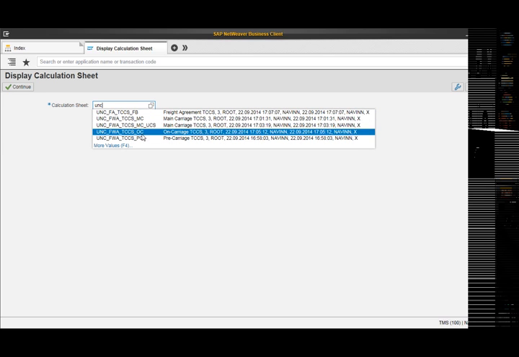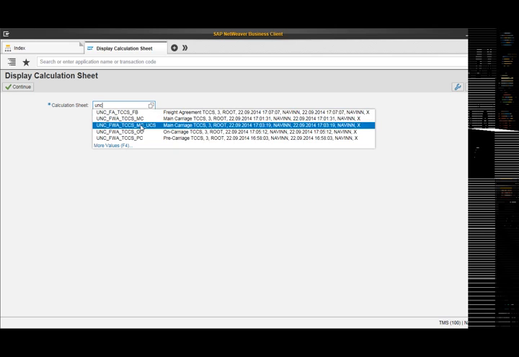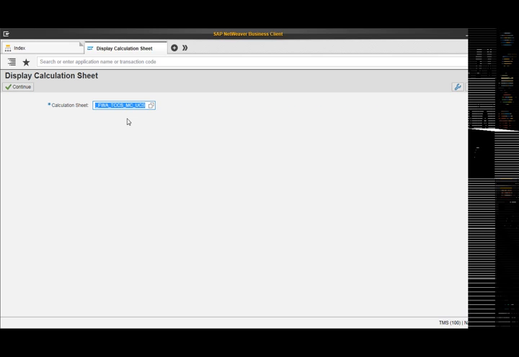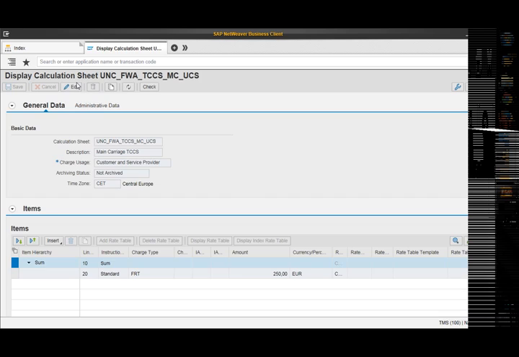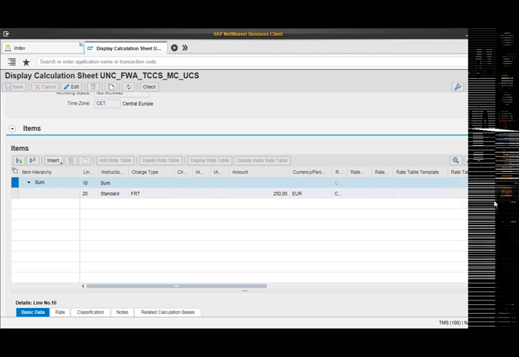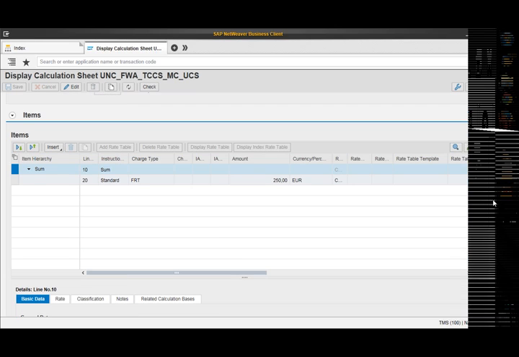So here you can see all the 5 different TCCS that I have created. I'll go to this uncontrolled shipment. So the calculation sheet ID, the description, and then the charge usage is both the customer as well as the service provider. That is the sales as well as the purchasing side. And I have maintained manual rates.